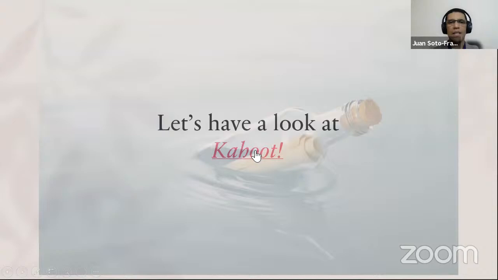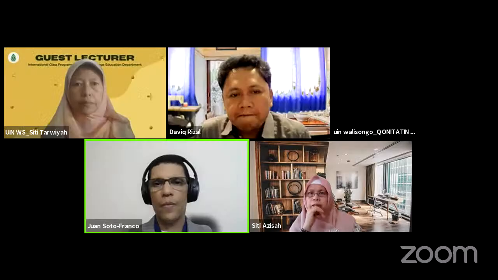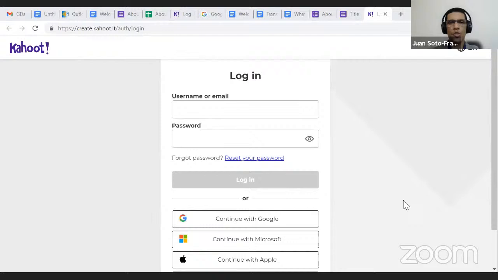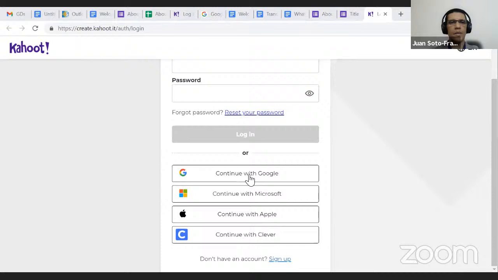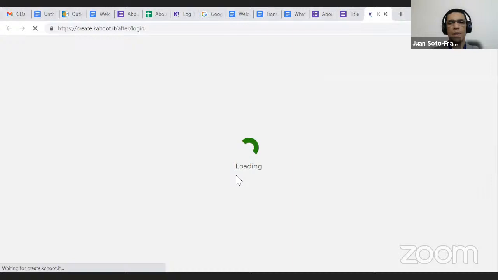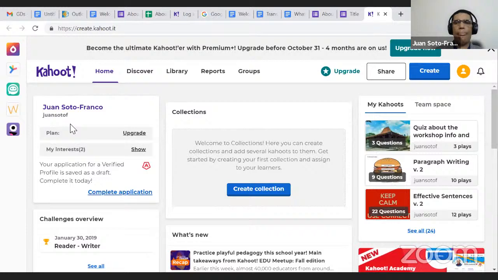And over here, I have set up my Kahoot so it is linked to my Gmail account. So when I click here, this is Kahoot.com. And then when I click on link with my Google email account, here is where all my Kahoots are. When I come to the home page, I see all my Kahoots on the right hand side.